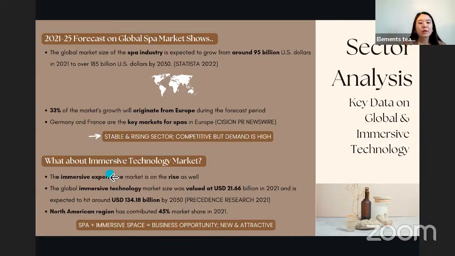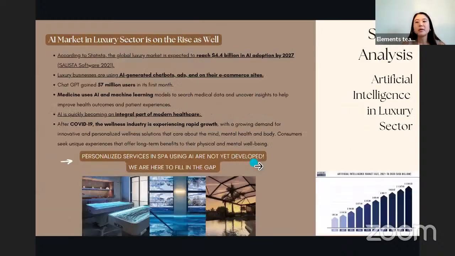And also to talk a little bit about the immersive technology market, it's on the rise as well. The market size is valued at $21 billion in 2021, and it's expected to grow to 134 billion by 2030. So we can say that spa plus immersive space is a really big business opportunity and very attractive. A little bit more about the sector, we can say that personalized service in spa using AI is not yet developed, and we are here to fill the gap.